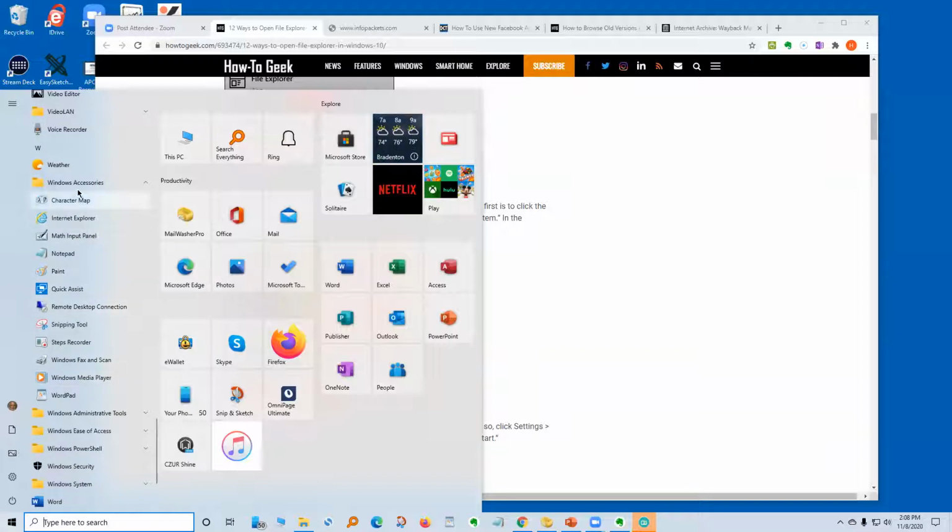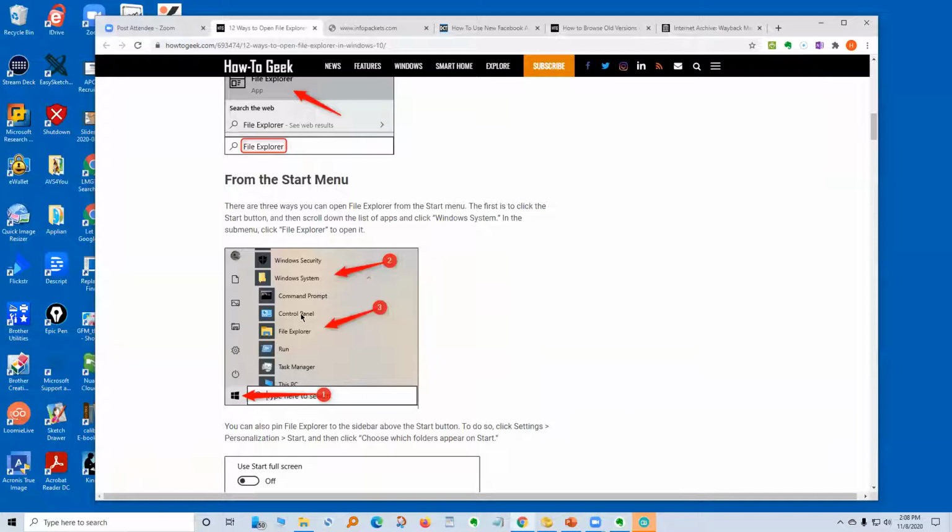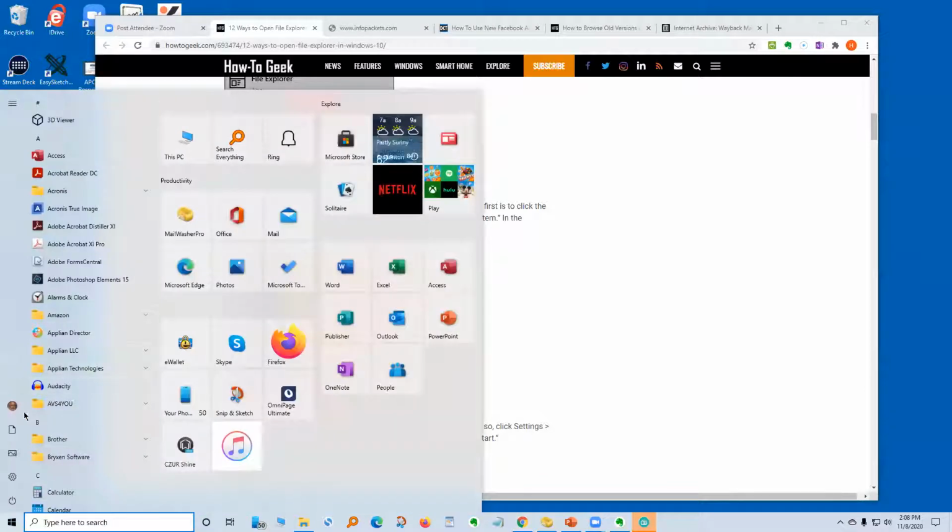What's the Internet Explorer? Where did they move it on us? Or did I look in the wrong place? Windows System, and then File Explorer. I think they moved it on us, is what they did.